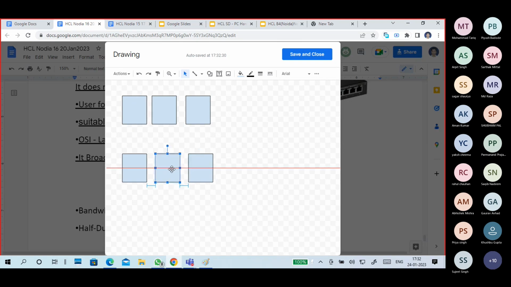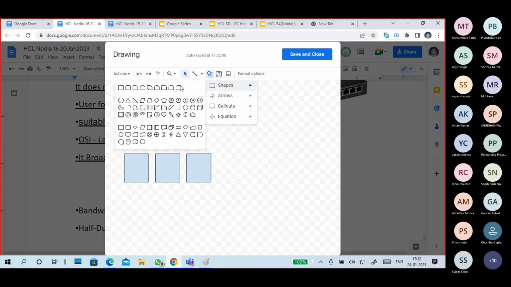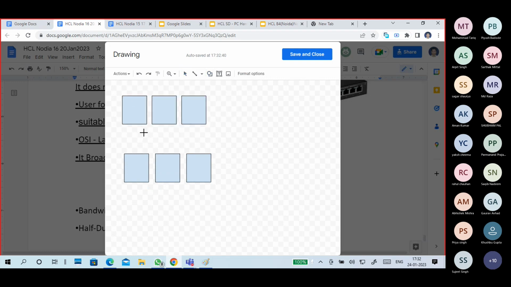A hub is suitable for small networks, but I have taken a very big network. Up to 8 is okay, because a hub's maximum port number is 8. So this is a centralized device called a hub. A hub has port numbers 1, 2, 3, 4, 5, 6, 7, 8. So this is a hub.